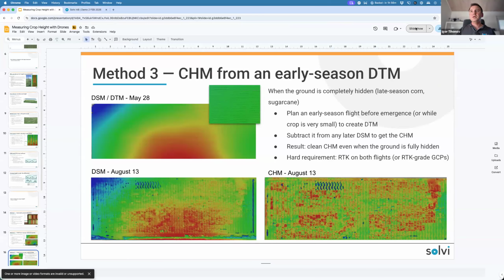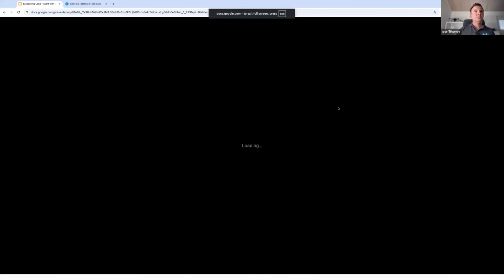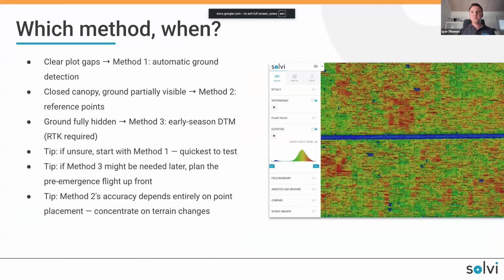All right, so now back to my slides. So which method to use when? Just a quick recap. If you have cases like I just showed, the ground level outside of each plot clearly visible, method one is the quickest and simplest one. You don't need to do much. Just create plot boundaries and then calculate crop height right away.